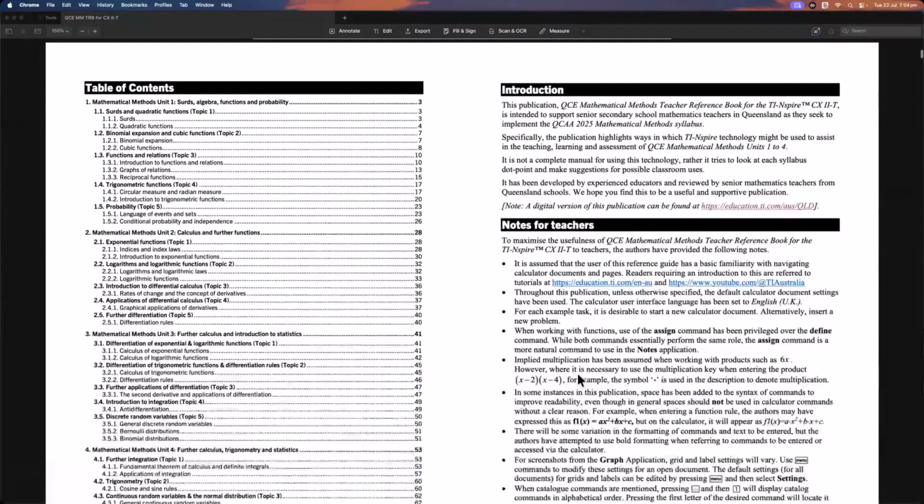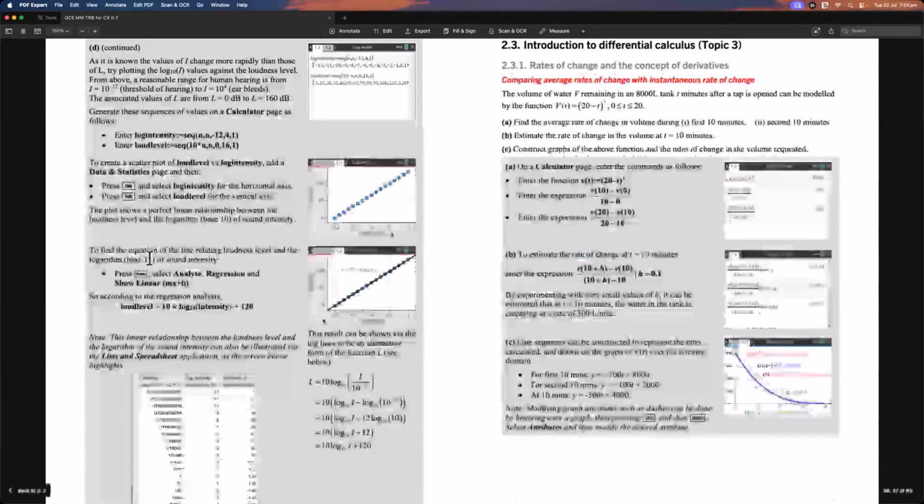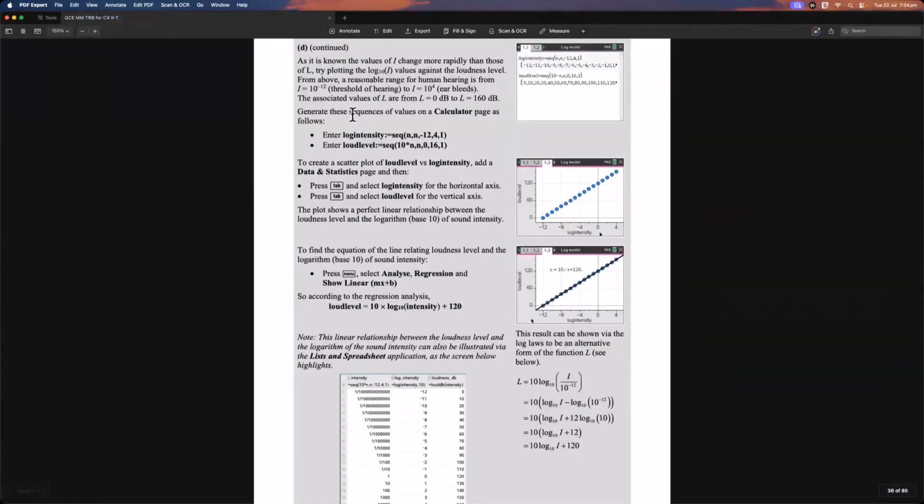So without further ado, let's get into the material. It says that tonight is about Unit 2, Topic 4. We're actually going to start on Unit 2, Topic 3, which is Introduction to Differential Calculus with some rates of change, and then we'll move into 2.4 after that. So I'll just show you the pages that I'll be referring to. I'll just change it so that it's just viewing one page.